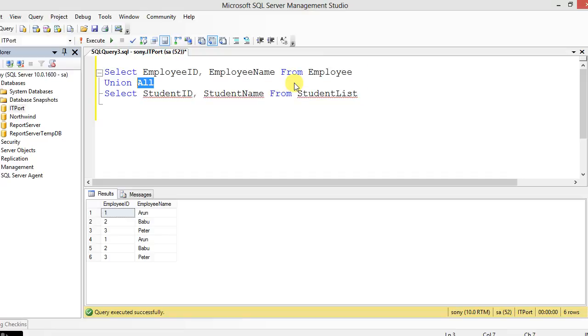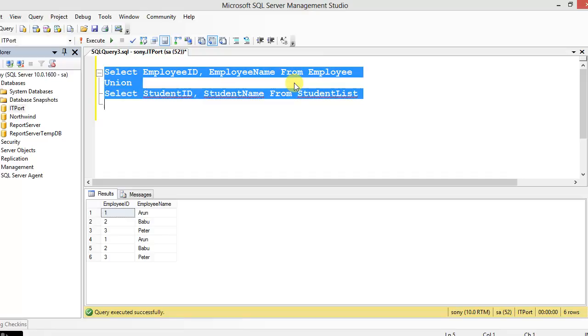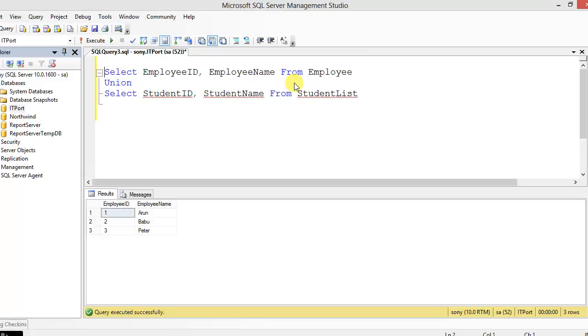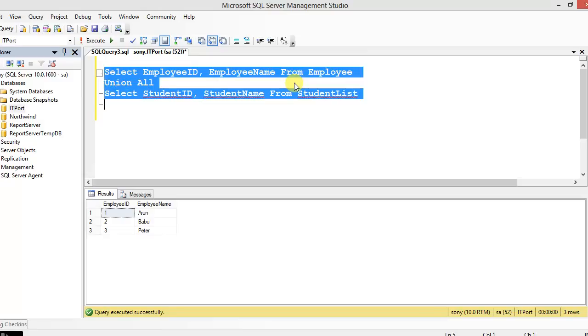That union will remove the duplicate rows. Union all won't remove the duplicate rows.